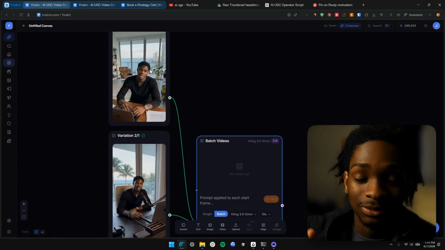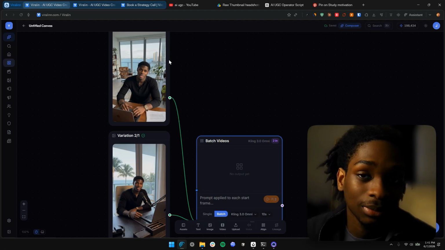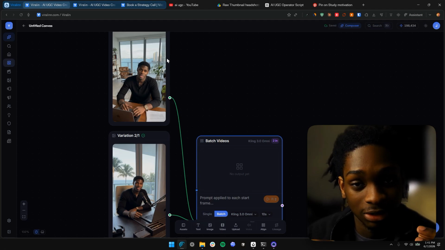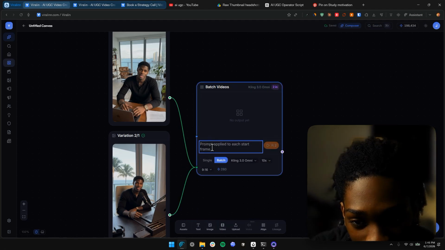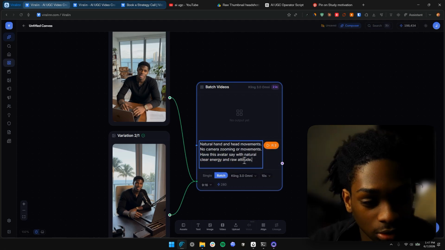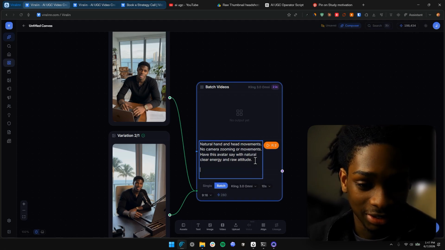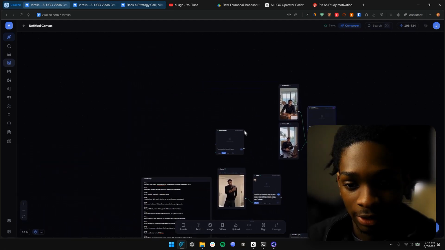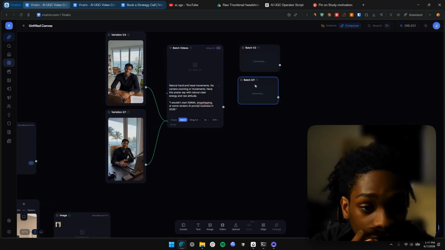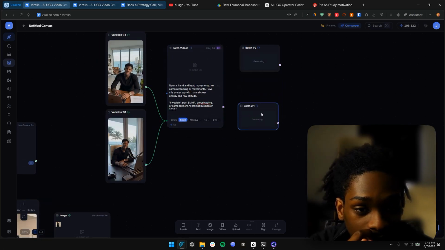In the future, this might not apply anymore, but at the current moment, this is the best way to do it. And you guys are watching this video because you really like the ones that I posted or you've seen somewhere else. So trust me. Natural hand and head movements, no camera zooming or movements. Have this avatar say with natural energy, clear, and raw attitude. Raw attitude's a new one I'm testing out today because I want to try and get some more natural mannerisms. We're gonna test this one here and see where we're at. There we go. So let's wait for these to finish up and see what we're looking like right now.